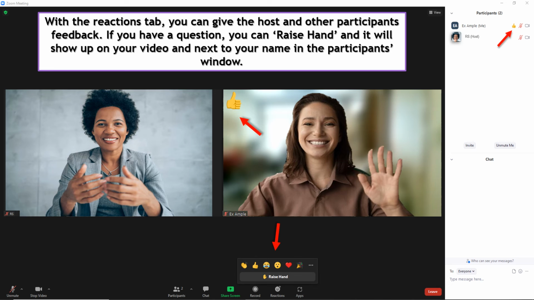With the Reactions tab, you can give the host and other participants feedback. If you have a question, you can raise hand and it will show up on your video and next to your name in the participants window.